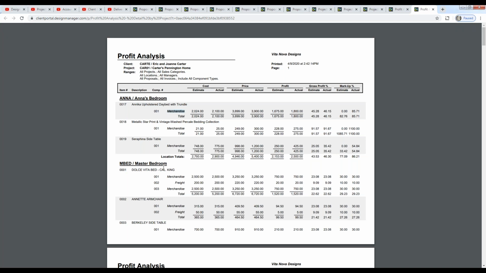So not just the California King bed, I can see the 3 individual components that comprise the bed, 2 merchandise and a single freight that make up that total value. So I'm taking the profitability and cost price analysis all the way down to the constituent component level. Design Manager tracks cost and prices all the way down to each minute component and component type entered into the software.